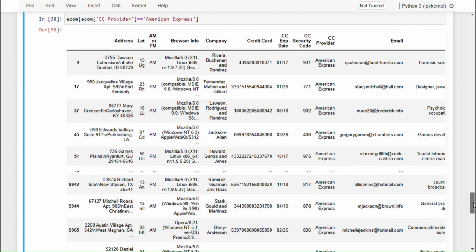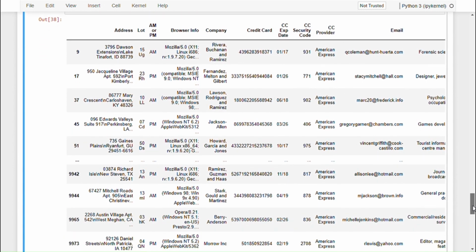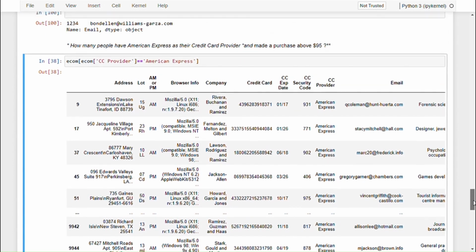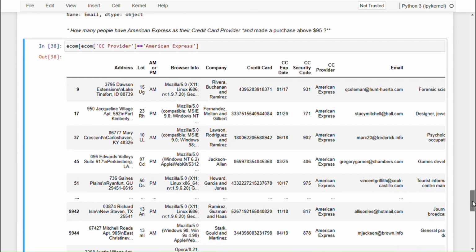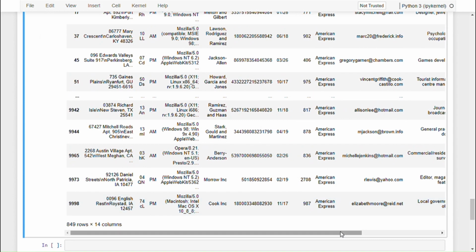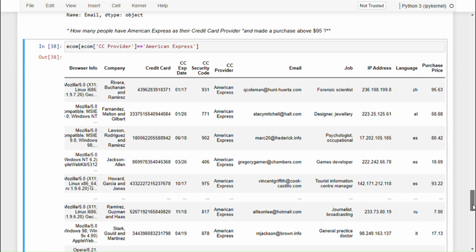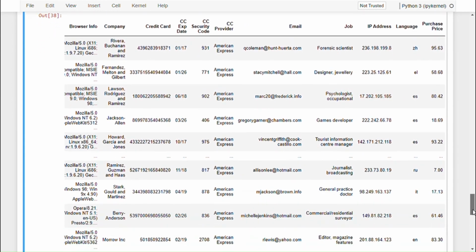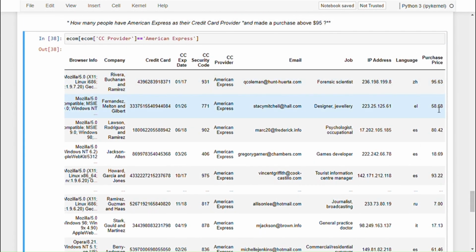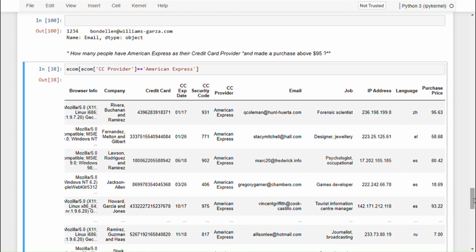So now our data frame. As we can see in our data frame, it has been filtered for only the rows which have CC provider as American Express. But we have a second condition as well, and that is for purchase made above $95. So if we go to the right of the data frame to the purchase price column, there are different values. Some of those are above 95 and most of those are below $95. So we have to use a second condition here. And the way to do that is use an and or or condition with these given conditions.